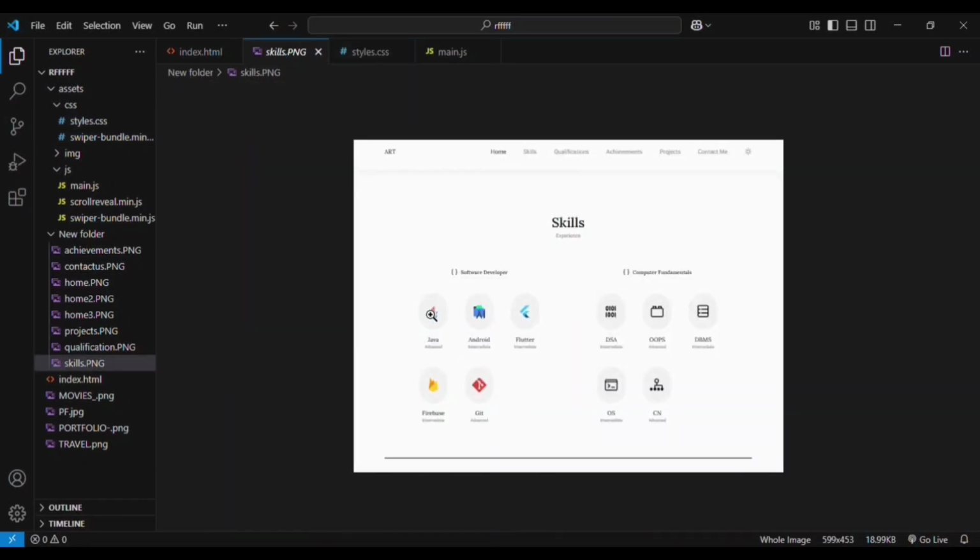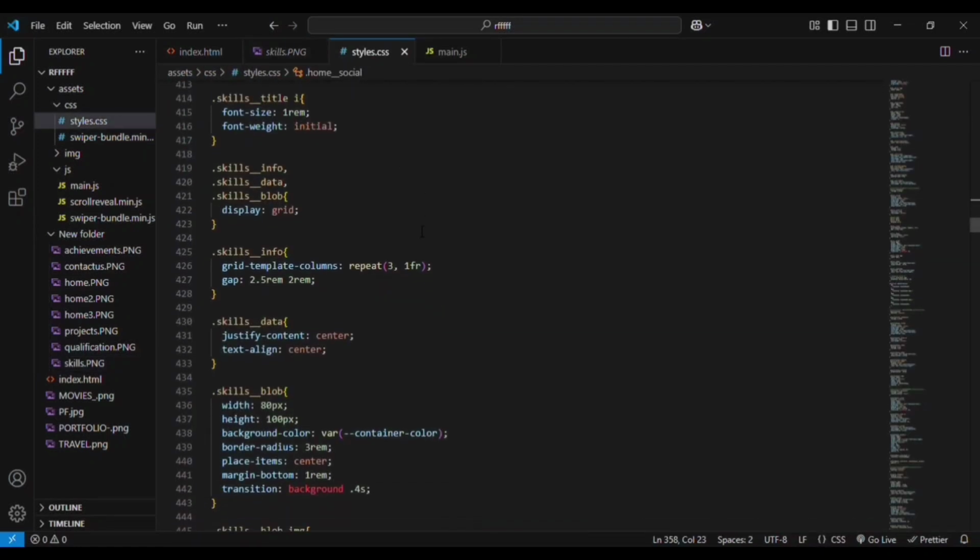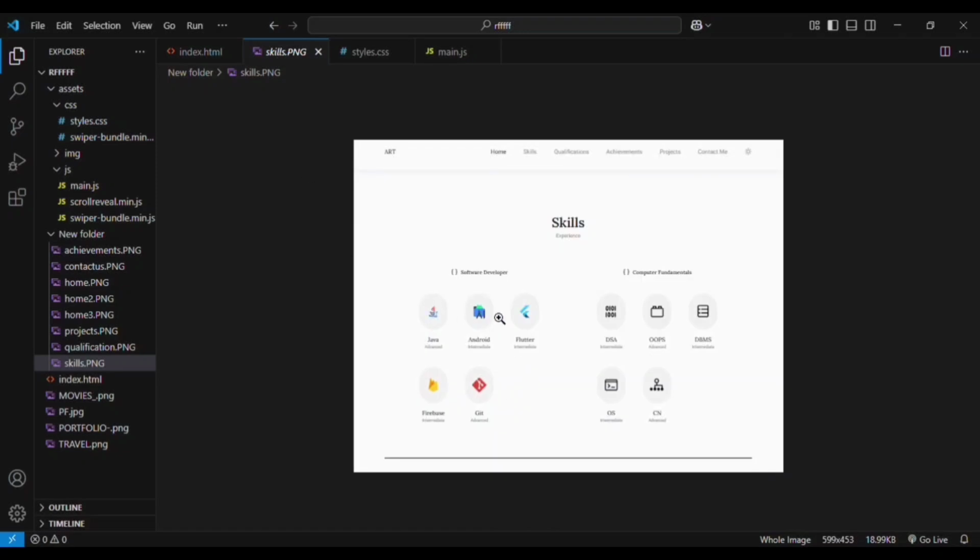This is one div, and this is the second div that we have. So they are aligned exactly center based on their div. Then for the title element, we are adding the font size and font weight, and display grid is added to the skills block, skills data, skills info. Then for each skills info, we have grid-template-columns repeat 3, which means the grid will display 3 elements in each row.